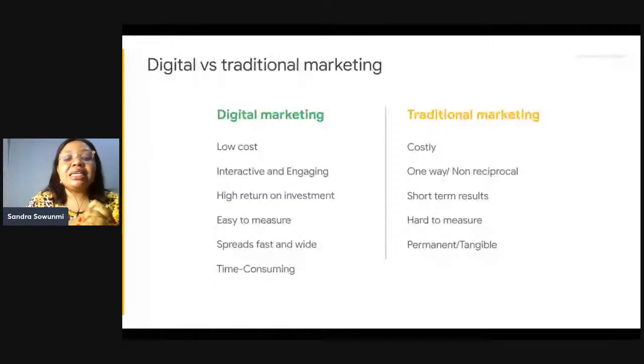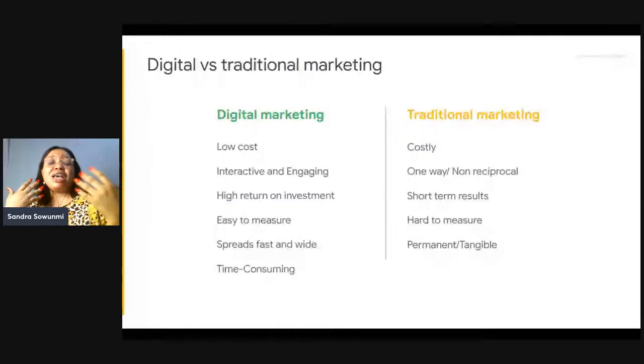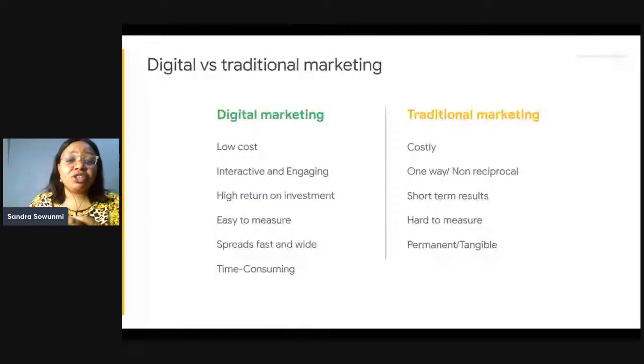Now, digital marketing is time consuming. You get to spend so much time interacting with your customers, maybe trying to go live on IG. You want to just talk to your customers. Do you understand? So it is very time consuming.